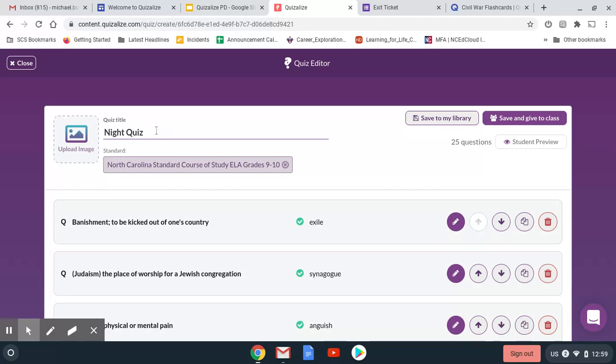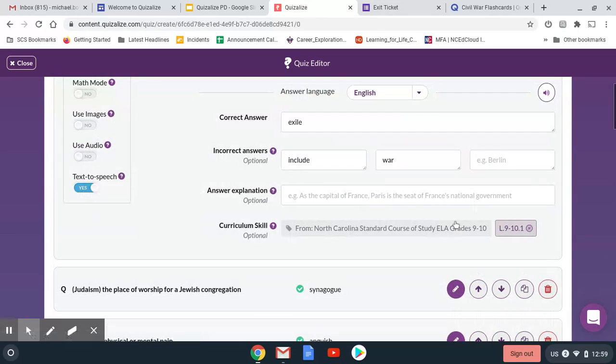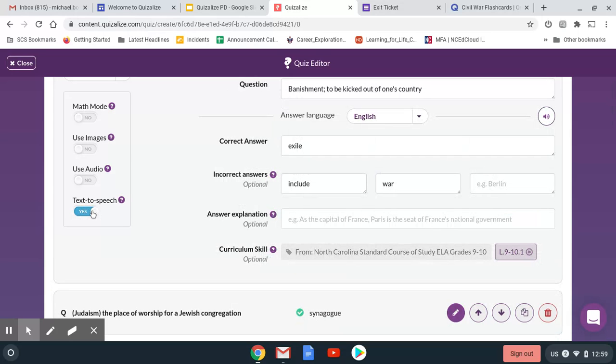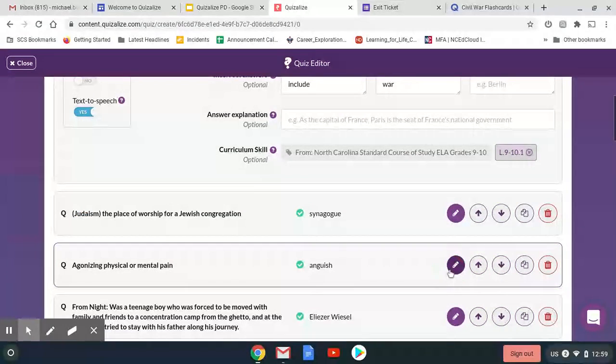Now, notice I've got it titled up here. I've got it linked to my standards, and I'm going to show you how to do this when we create our own. I'm going to show you how to use the read aloud feature. Text to speech, if you will. Its default setting is not to be on text to speech. So I'm editing my first question, and I want it to be text to speech. And I can set all of them like this if I want to.